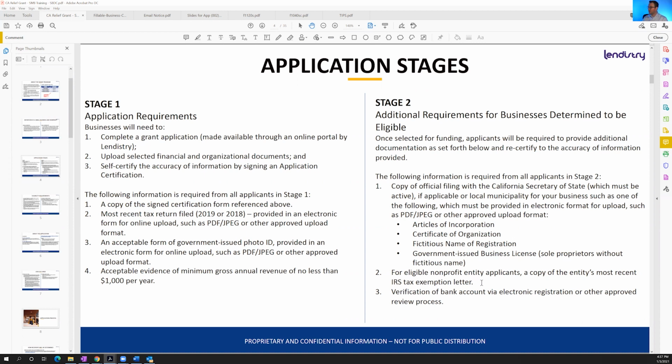For eligible nonprofit entity applicants, a copy of the entity's most recent IRS tax exemption letter and verification of bank account via electronic registration or other approved review process. So as a part of stage 2, apparently we're going to have to verify our bank accounts. And I don't have any other additional information on it right now. In fact, maybe some of you who have tried to apply have already got to this step and things blew up. Maybe you were able to successfully apply, but we'll be making another video reviewing that process as well moving forward, or at least giving you some tips and tricks on that.